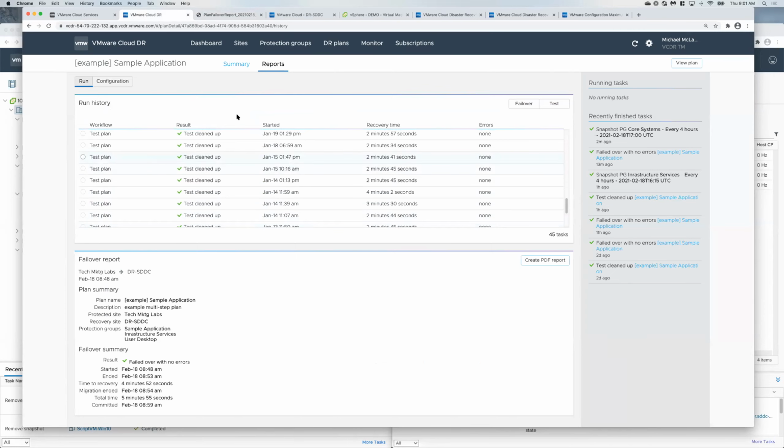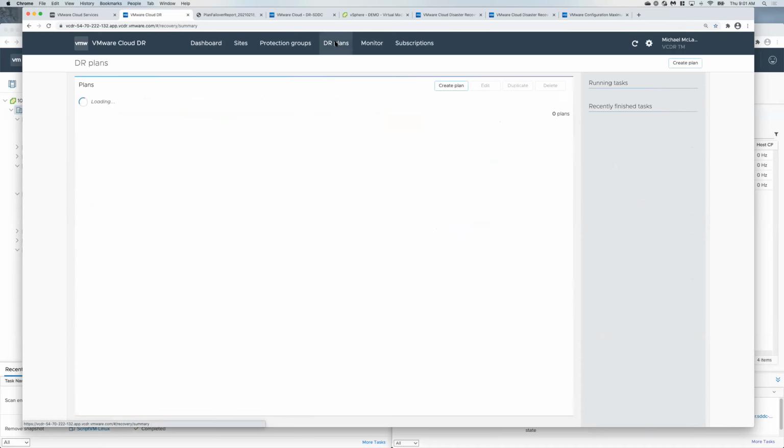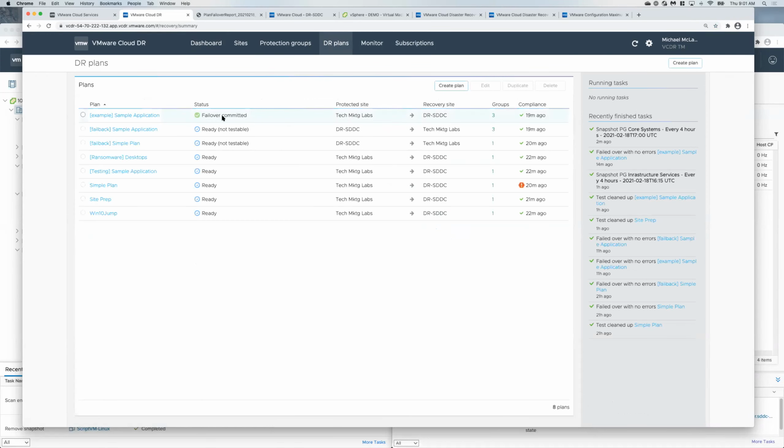So I think with that, I see a couple of questions in the QA. I'm going to pause for a moment. We looked at this very high level, the failover. I'm going to do one last thing before I stop here, and that's we've got our plan failed over, correct? So failover committed.